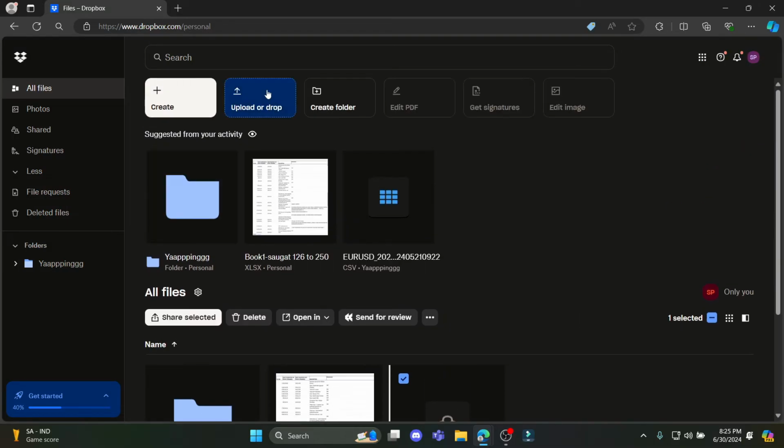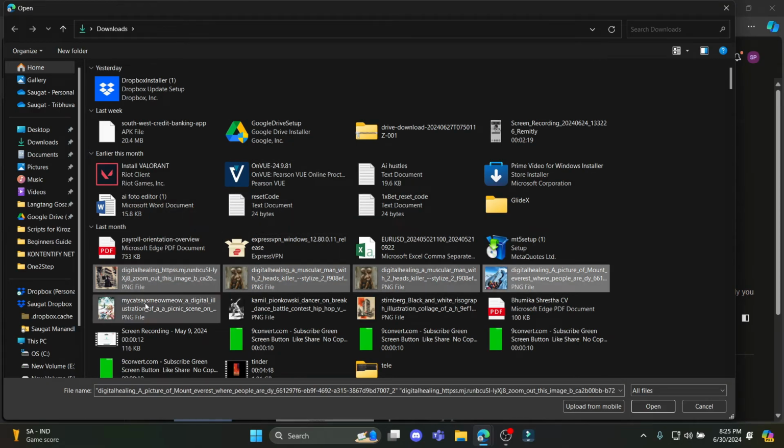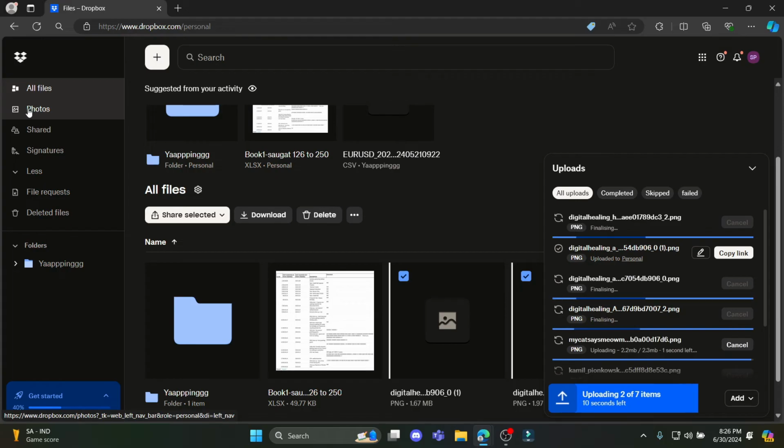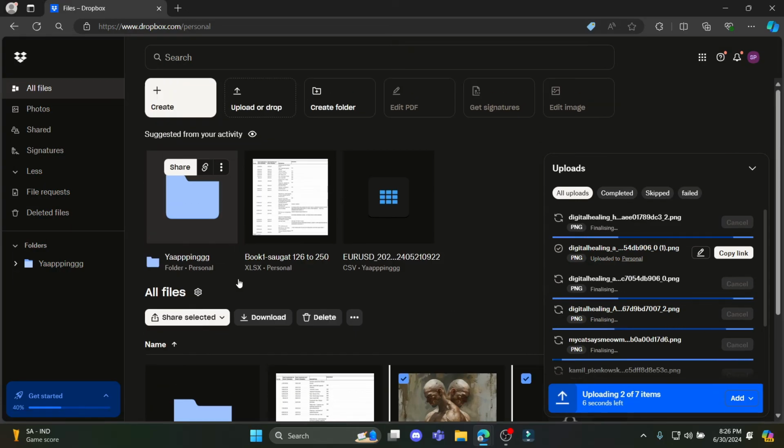Now let me teach you once again. Go to upload, go to file, and now you can select multiple photos over here. You can select these photos, click open, and after you do so, on the right hand side, all of the photos will be uploaded and shown over here on this section or on the all files section, which you can see below.